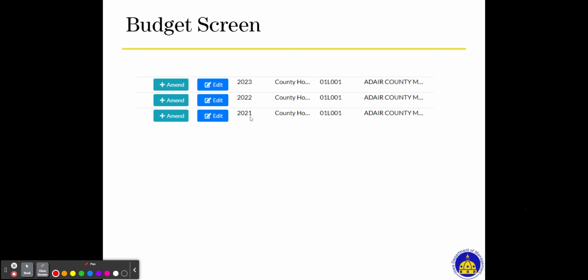So it'll have your past budgets, current year and the 2021 budget. It'll have also the 2023 forms. And again, like I mentioned, if you need to amend that 23 budget, or excuse me, the 22 budget, you would click this amend button and that would start the amendment process for you. But to work in your 2023 budget, you would select edit.